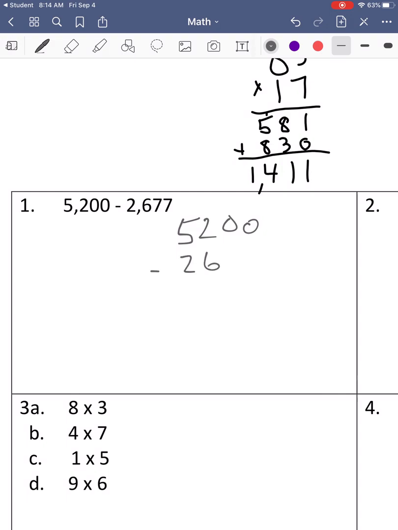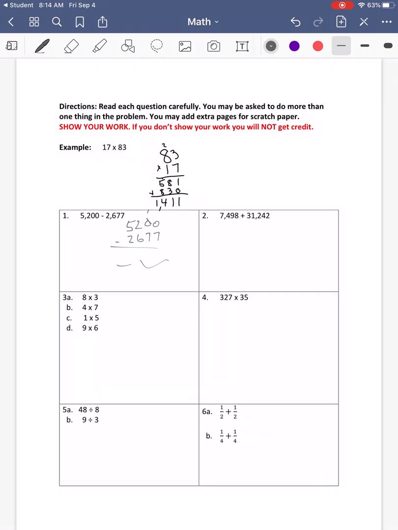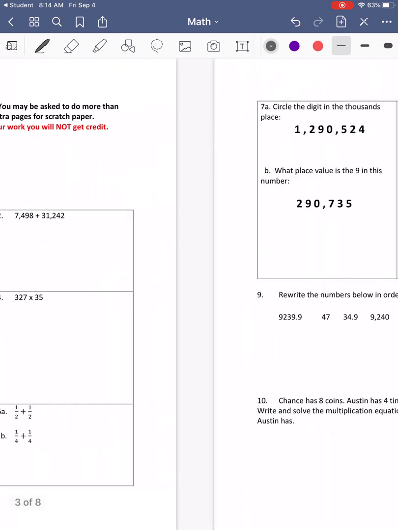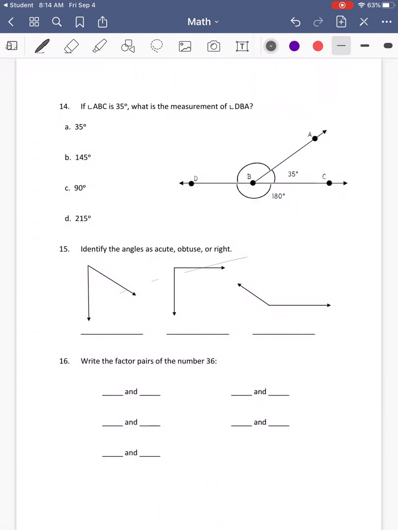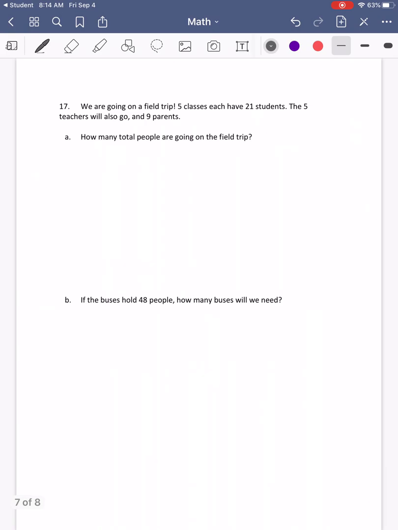5,200 minus 2,677. Okay, well, we got to do some borrowing. Yep. So on and so forth. Okay, so you can go ahead and complete the exam. Don't forget to do all the pages that you can. Okay. Obviously, if you need to skip some, that's fine.